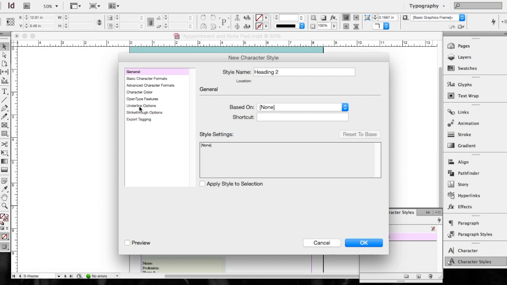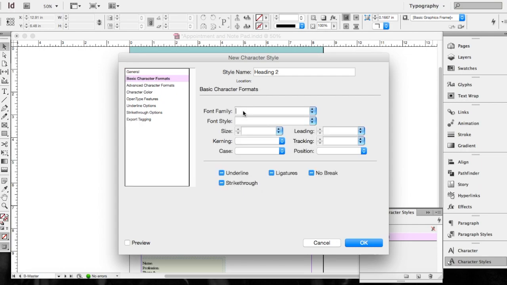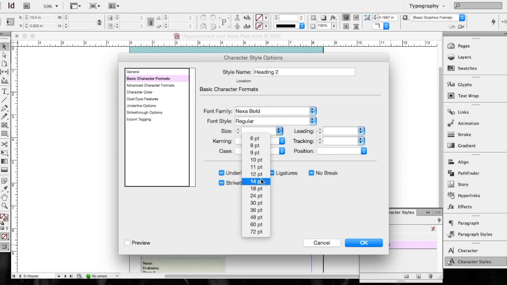So here are the different option menus. You can go to basic character formats, which is where you're going to identify the font family. So for this project, we're going to be using Nexa Bold. Font style is regular, and we're going to identify the size that we want. So we're going to go with maybe a 24-point font. Now, leading is the space between lines, which we don't really need to use right now because this is just a heading style, so it's not like we're going to have paragraphs. Tracking is the space between words, and kerning is the space between letters.